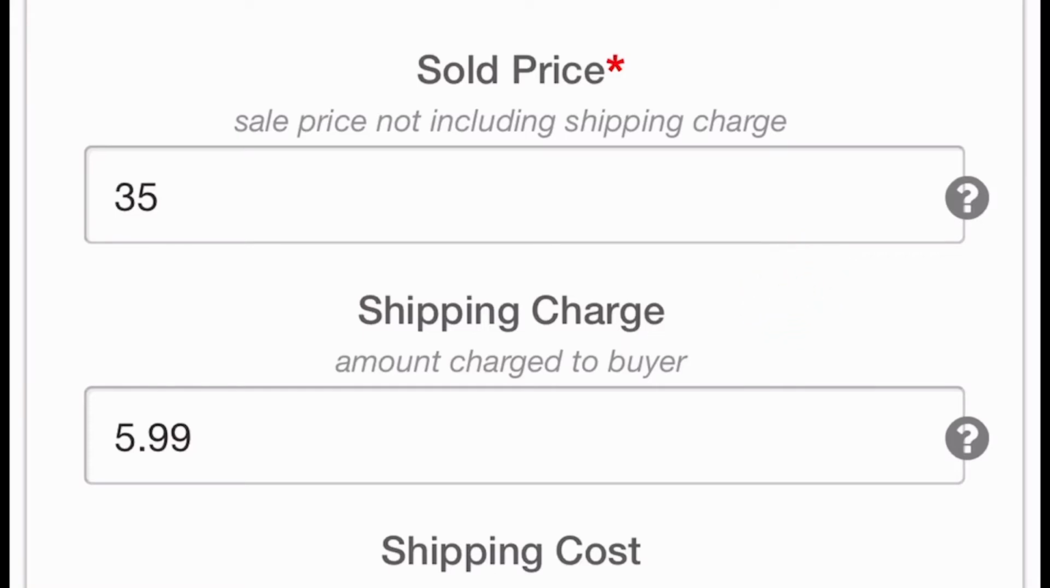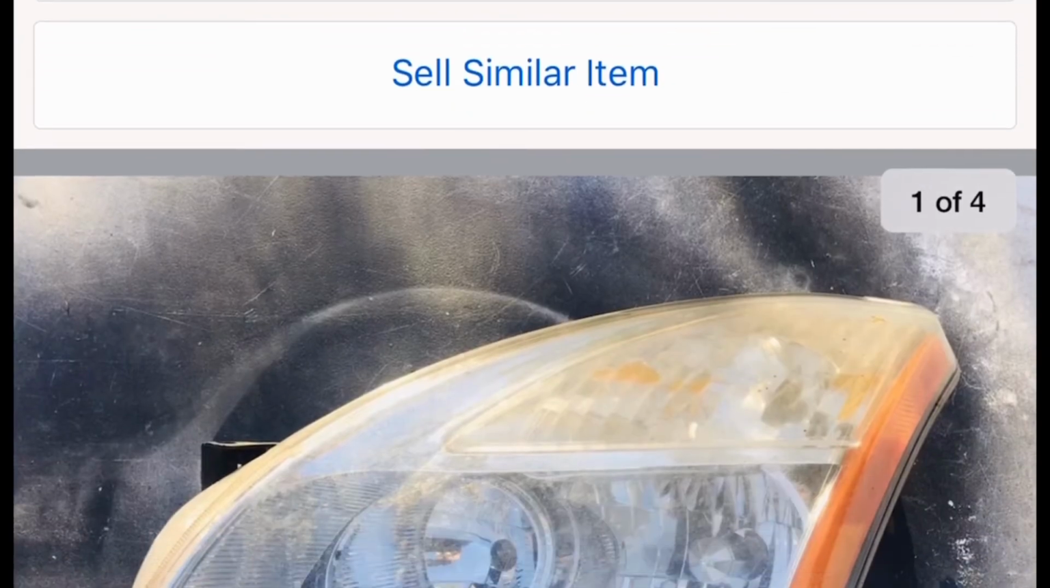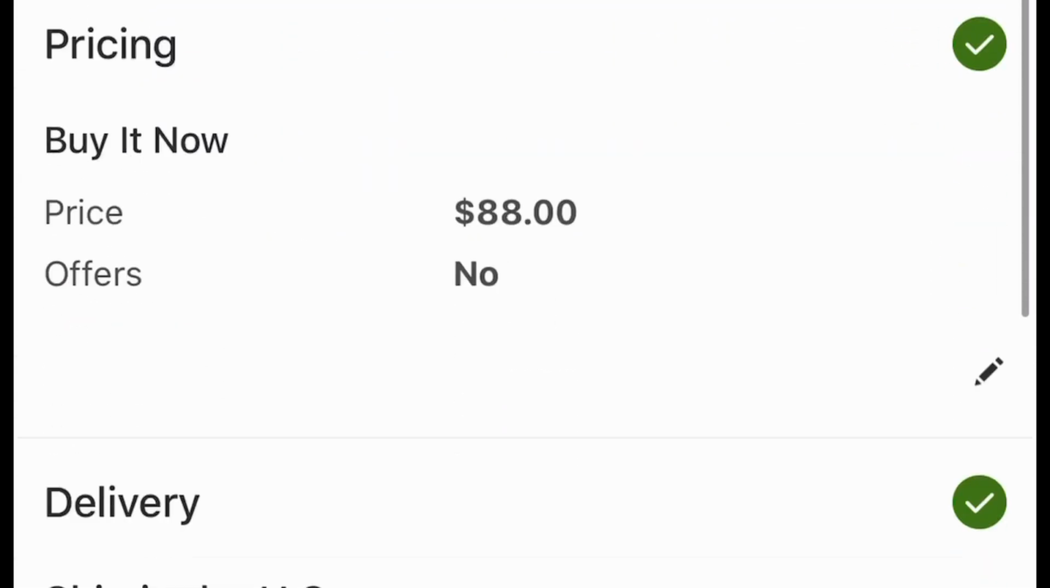Now, I'm going to tell you this. If you're going to be listing an item from your phone, using the eBay app, you can choose what kind of shipping you want to charge and how much you want to charge for that shipping.